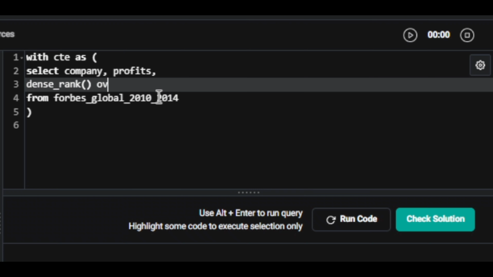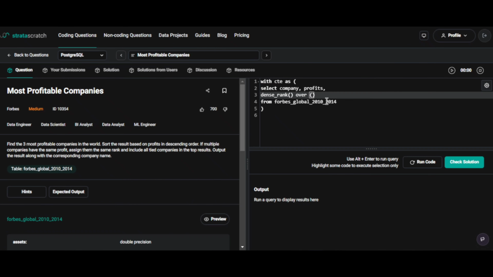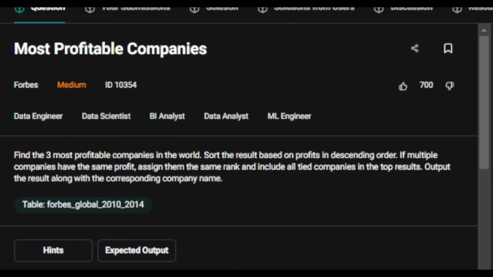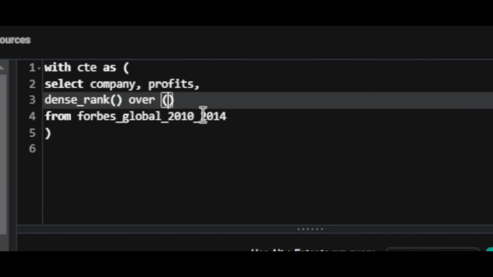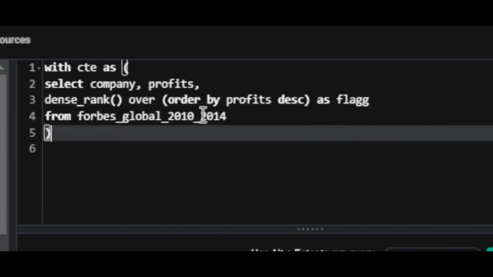Over. Over what? Okay, so we are thinking sort the result based on profits in descending order. So we do need to use descending order, right? If you have any confusion why we need to use order by, it is because it would basically order the data and then give it a rank, right? So order by profits descending. Just for context, I'll set it as a flag.